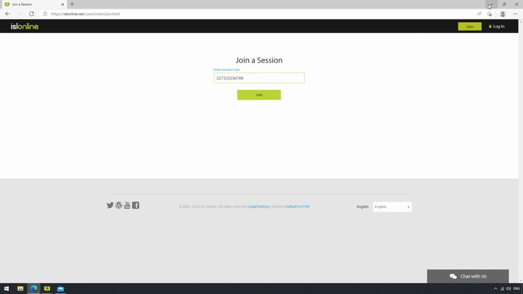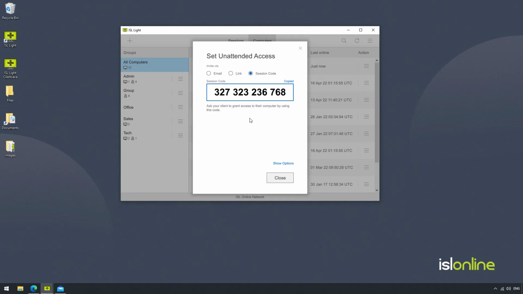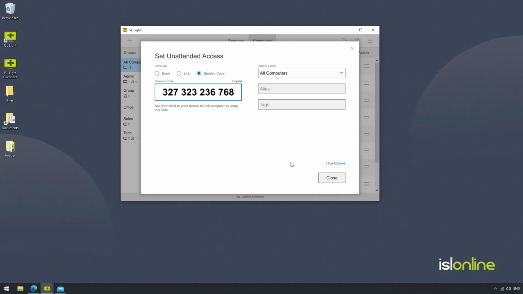Now if we go back to ISL Lite, just let me share a vital piece of information with you. Unlike standard remote support sessions, where a new session code is generated every time, your user account only has one grant code. The one you see right here is always going to be the same for adding computers to your list. So if we click Show Options, we can see some additional settings, such as the ability to add a computer automatically to a group, give it a name, and assign tags to it.